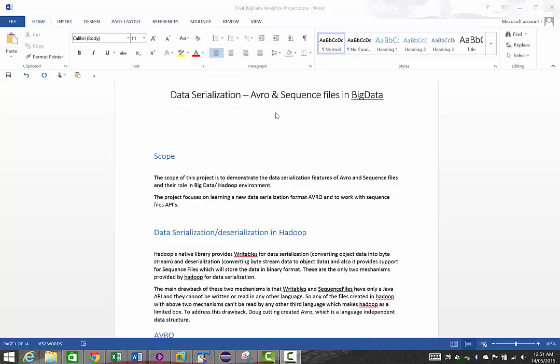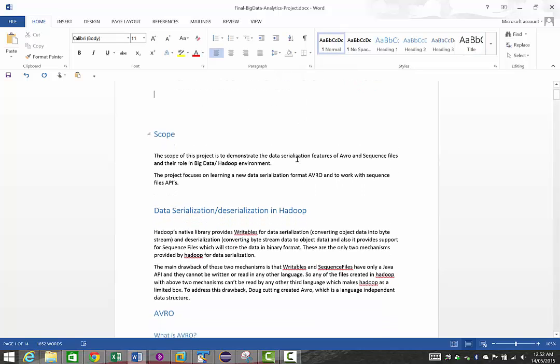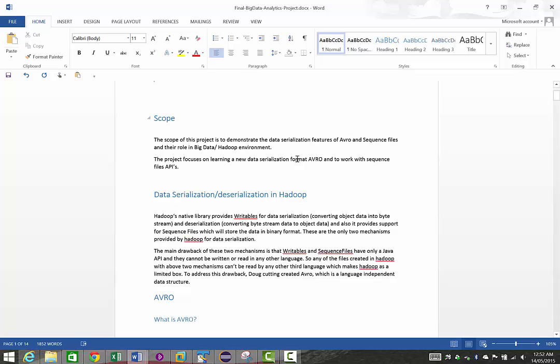Welcome to my project. My project is data serialization with Avro and sequence files in a big data or Hadoop environment. The objective of this project is to learn about Avro and sequence files. As you know, data serialization and deserialization is the process of converting an object type into a byte stream and vice versa.